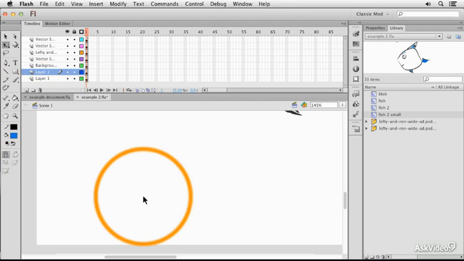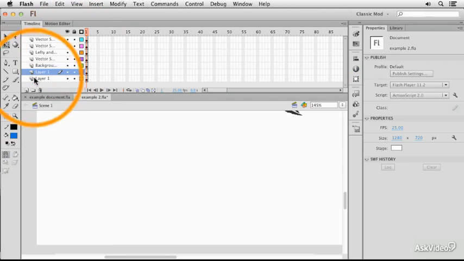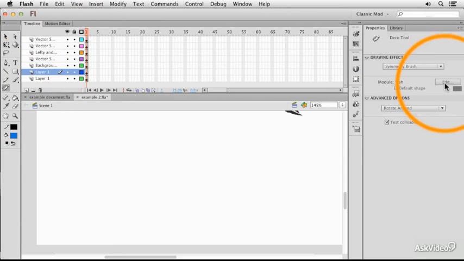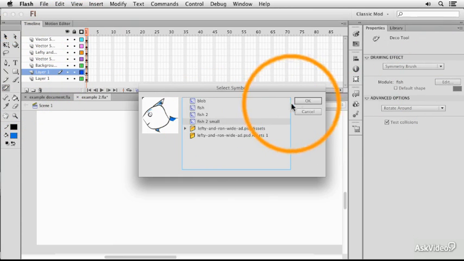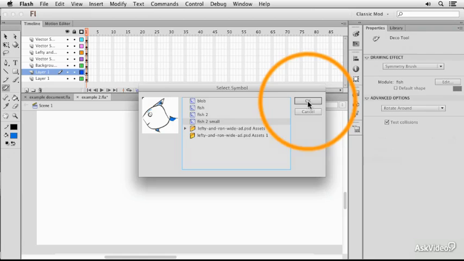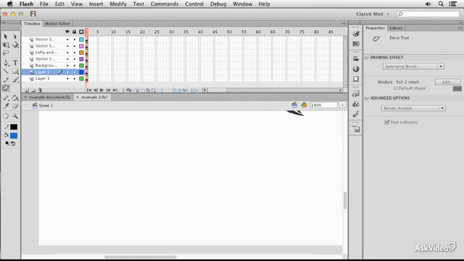Now I can jump back out into my scene, back to Properties, back to the Deco Brush, and select Fish 2 Small as the symbol I want to use. When you first use the Symmetry Brush and you've got the symbol selected, it may not seem that it's doing anything, and you might see something just appear if you move into the right spot.